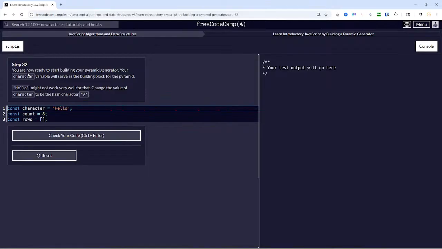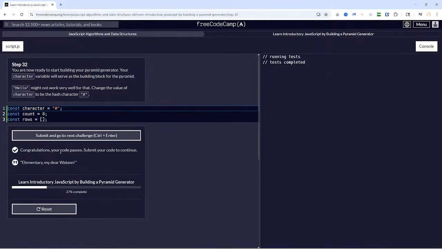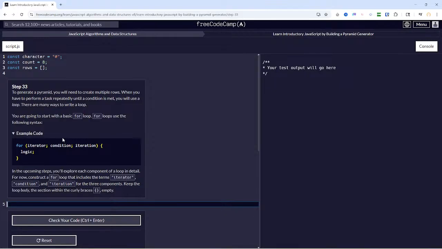So let's take a look here. You are now ready to start building your pyramid generator. Your character variable will serve as your building block for the pyramid. Hello might not work. Change the value of character to a hashtag. Okay. There we go. All right, so to generate a pyramid, you will need to complete multiple rows. All right, that's perfect.